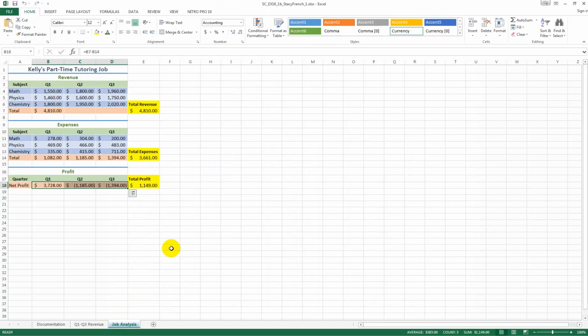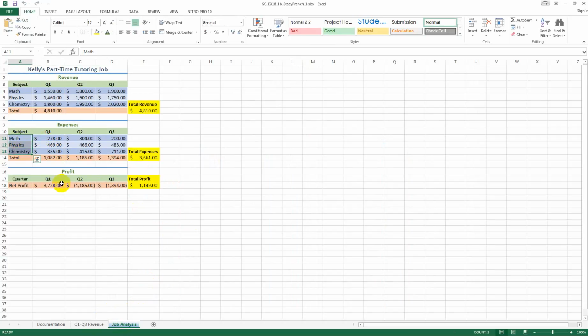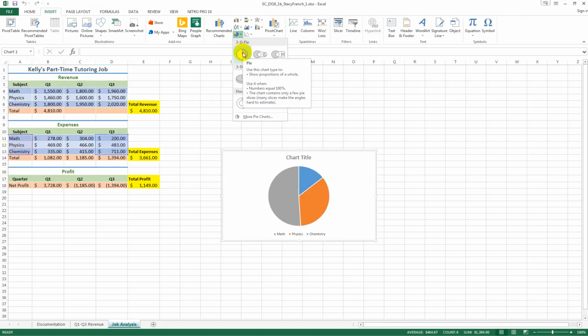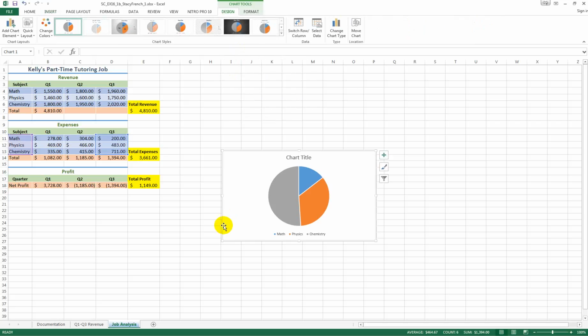Select the non-adjacent ranges A11 to A13. Hit the control button because you're going to be selecting D11 through D13. And then create a 2D pie chart. In the title placeholder, enter expenses in quarter three.